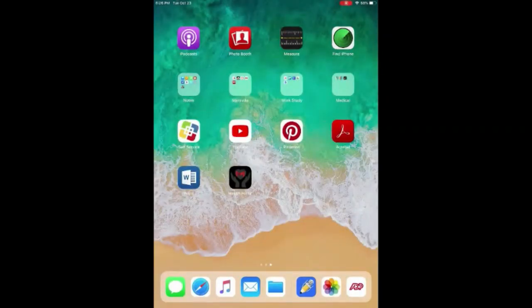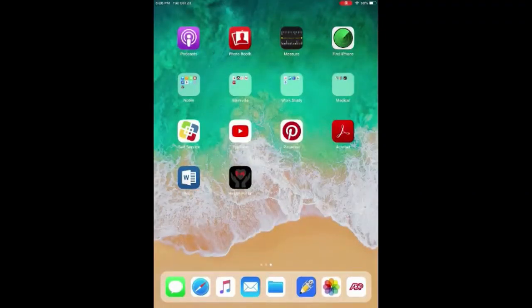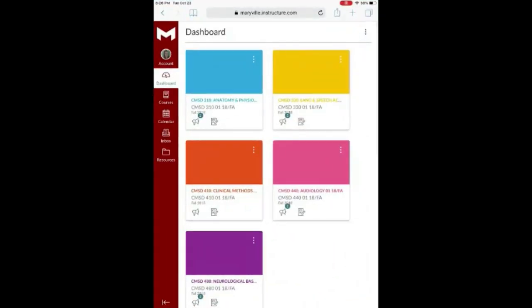First, what we want to do is log into Canvas. You can log into Canvas using the app, which is the third app in this first row. It says student underneath it, or you can log in using a browser. I've already logged in, and this is what it's going to look like on a browser and in the app. You're going to get to your dashboard, and it's going to show you all of the classes that you're taking right now. Go ahead and click on the class that you need your notes from.